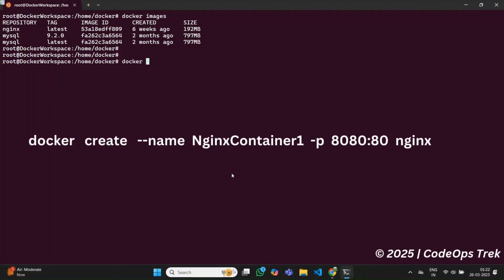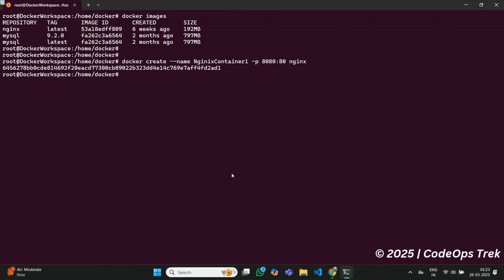Type docker create --name nginx-container-1 -p 8080:80 nginx. This command will create an nginx container named nginx-container-1 and map port 80 of the container to port 8080 on the host.